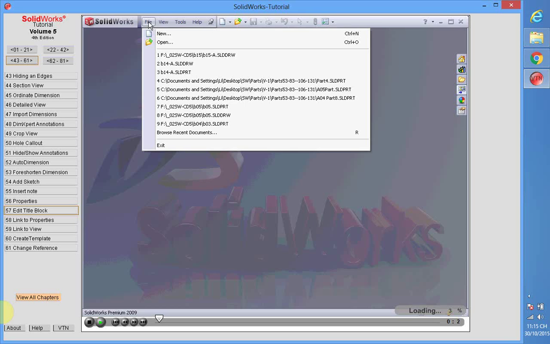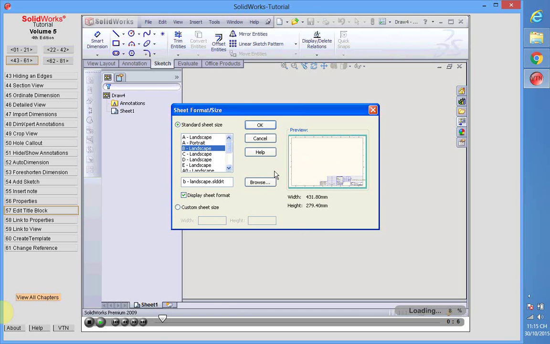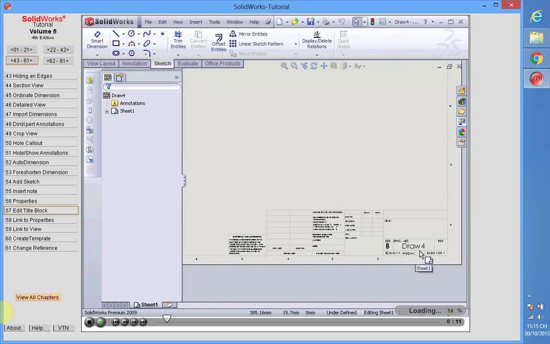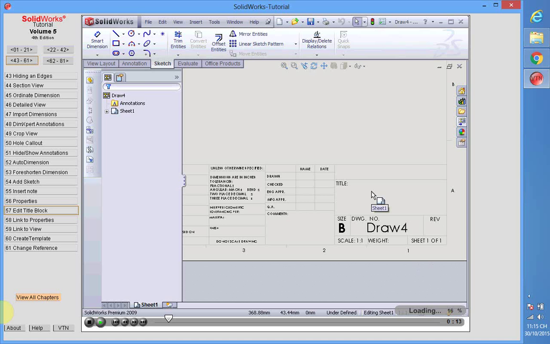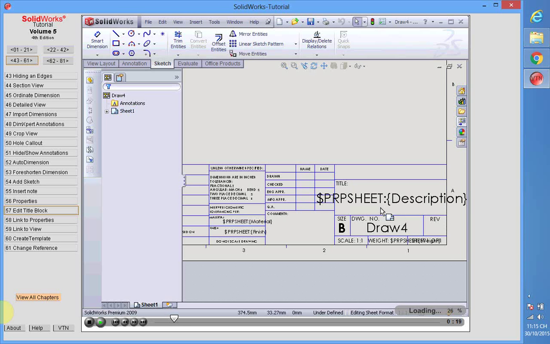Welcome to our tutorial about editing the title block. Let's start by creating a new drawing document. Landscape B. Okay, let's zoom in on the title block. Now let's right-click and select Edit Sheet Format. I'm going to start with the company name.